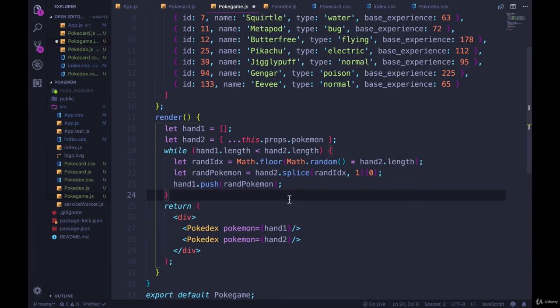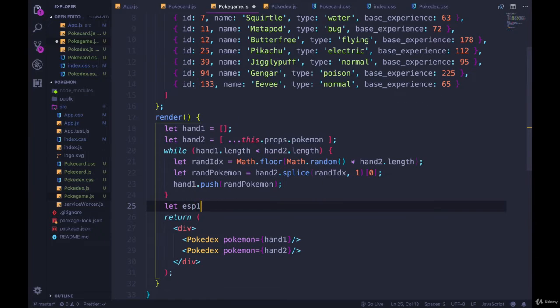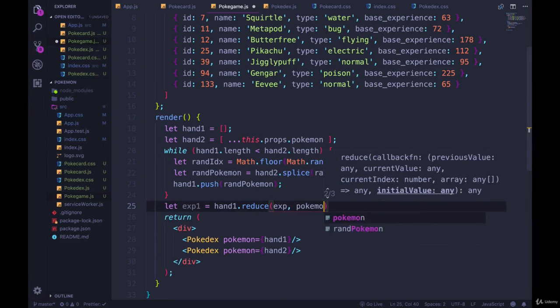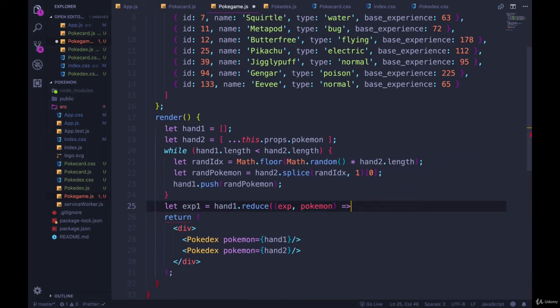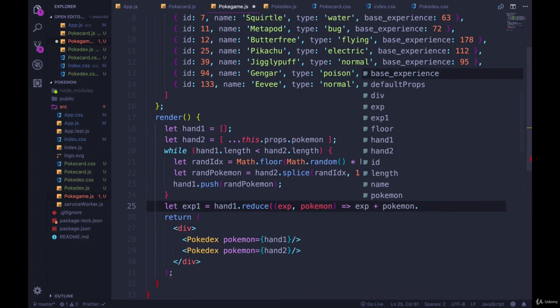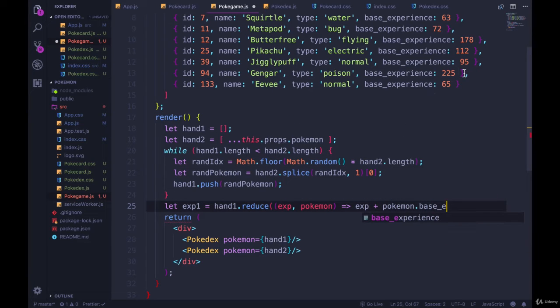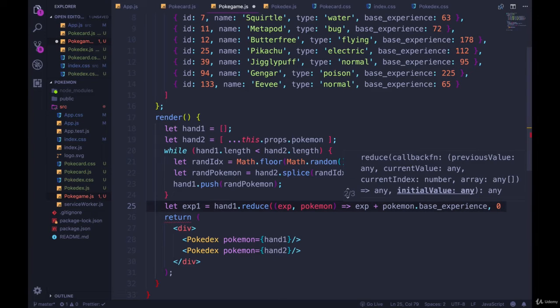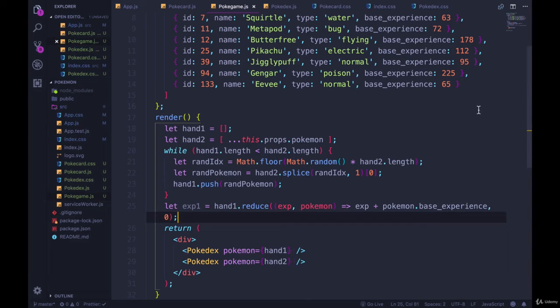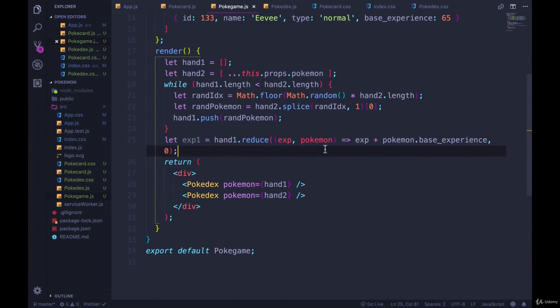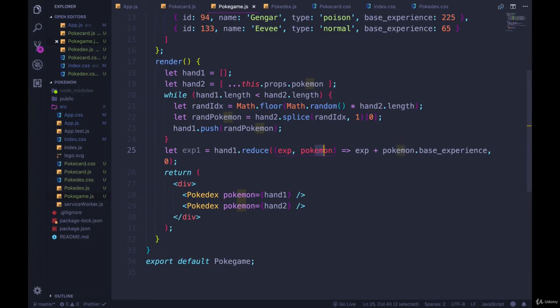But first we need to actually calculate the experience. So I'm going to use reduce. I'm going to make a variable called experience1 for hand1, and it will be hand1.reduce. And then do experience in Pokemon like this. And we're just going to accumulate experience plus current Pokemon dot base experience. So add each experience together, and we'll start it at 0 like this. Okay. So this is going to go through all of hand 1, and for each Pokemon in there, we're going to take the base experience and add it, basically reduce it, starting with 0. So that should sum everything together.